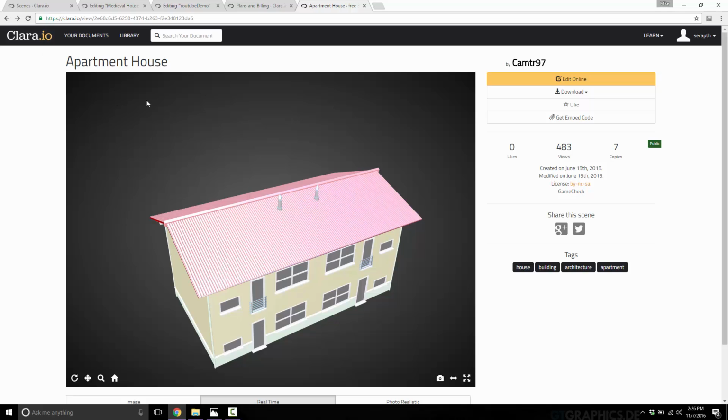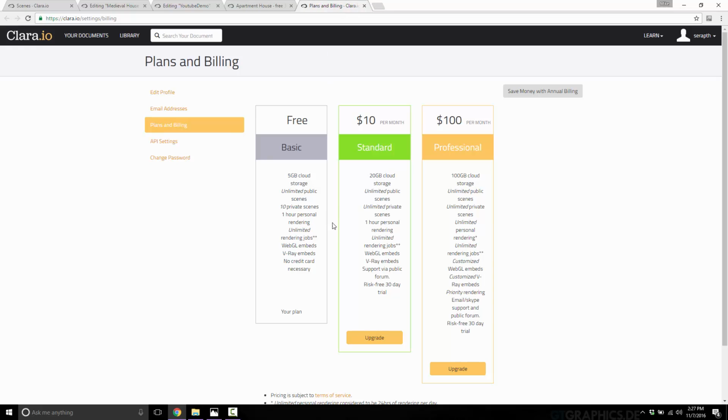It's pretty cool, and it's free. So that part's definitely nice. Now the question mark is going to come up: how is Clara.io making their money? And that's where this comes in. So you've got your free tier. Everything we just saw today was on the free tier. I guess we'll call it basic.